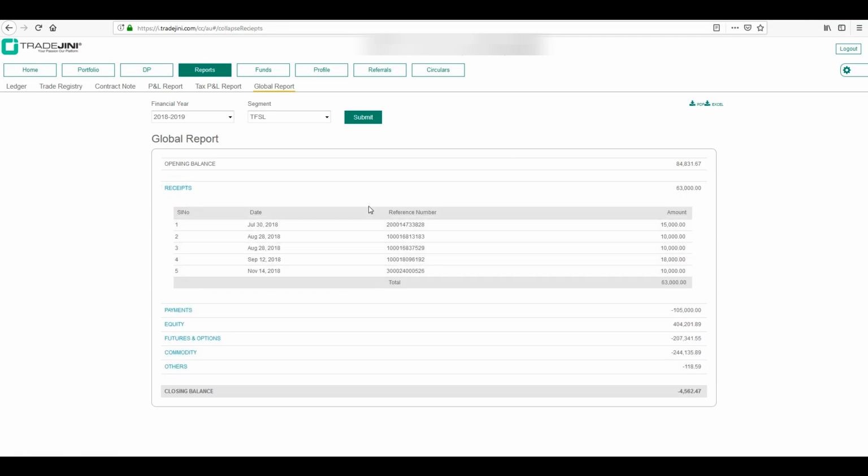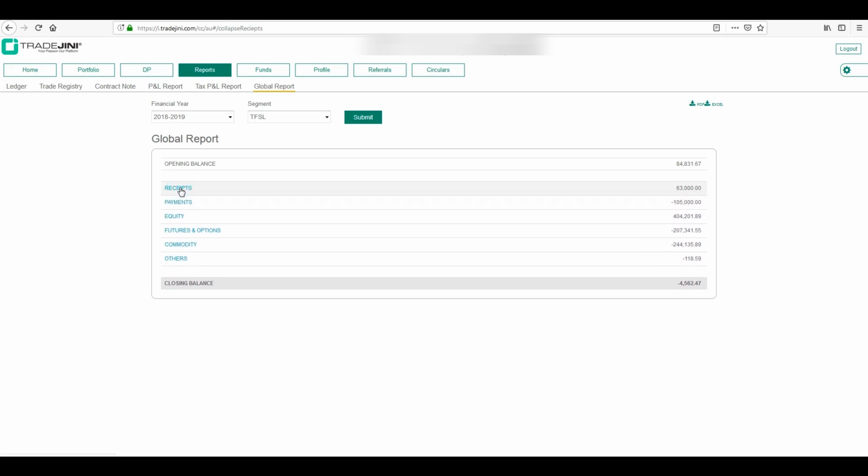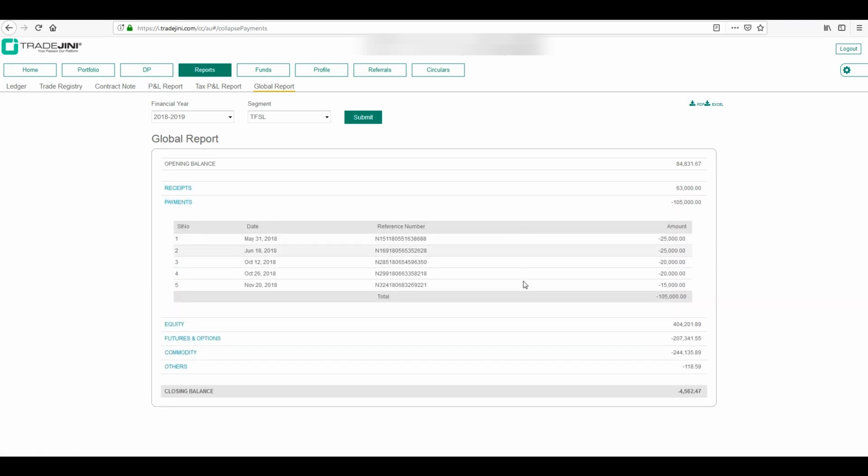All the information viewed under any of these sub-tabs can also be downloaded simply by clicking on the PDF or Excel button.